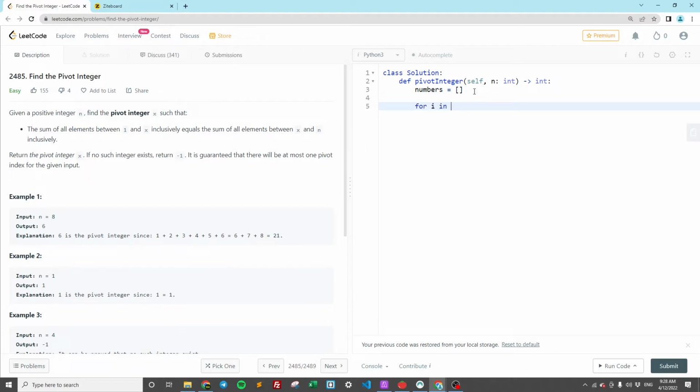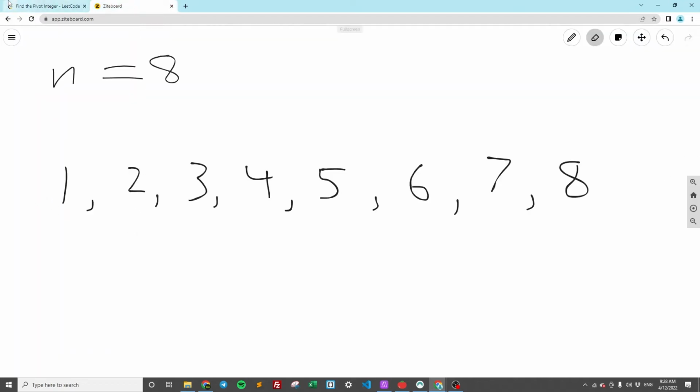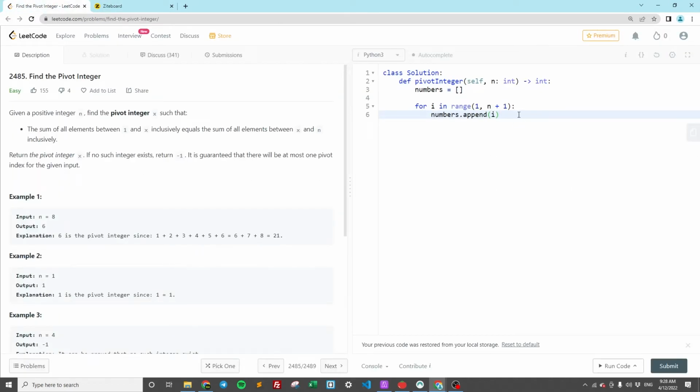So for i in range 1 to n plus 1. This is going to go through i for every value from 1 to n. This is exclusive, so it's going to stop when it reaches n plus 1, so it's going to go all the way up to n. And then I'm just going to append i. So cool, now we have our list of all of the numbers from 1 to n.